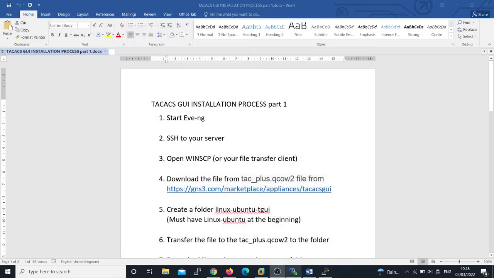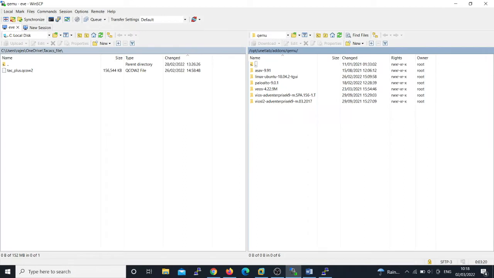So open up WinSCP. That's the traditional way of adding devices on EVE-NG. I've got my WinSCP working, and make sure you're on the /opt/unetlab/addons/qemu folder. This is where you install all your devices. So I've got routers, switches, Palo Alto, and I've got my Ubuntu TACACS GUI server already installed, but I'm just going to do another one for you guys.